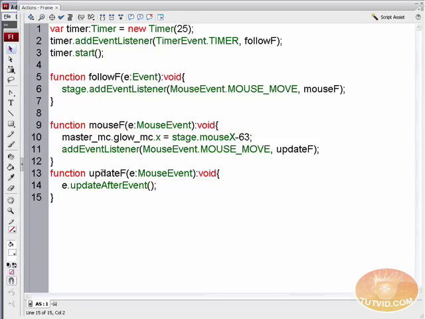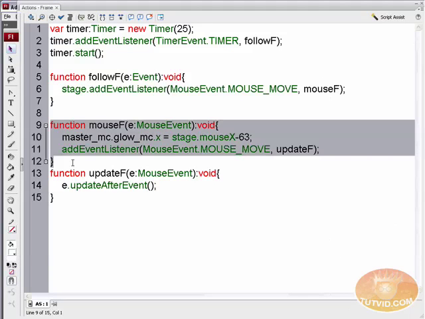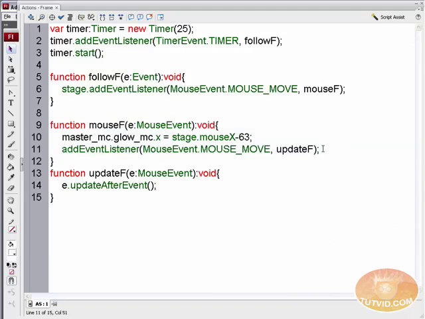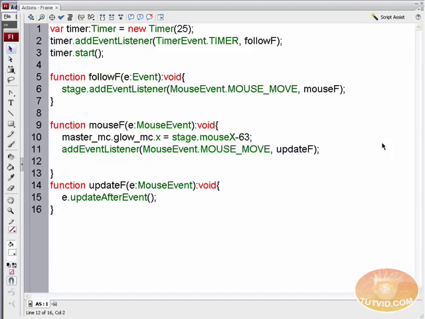I hit F9 to open up the actions panel. I'm going to come back into this function here. I'm going to use an if statement. So I'm going to come to the end of this add event listener line and hit the enter or return key to move down. I'm on line 12 now. And I'm going to type if open parenthesis. So here we go. If mouse, just the word mouse and a capital X.